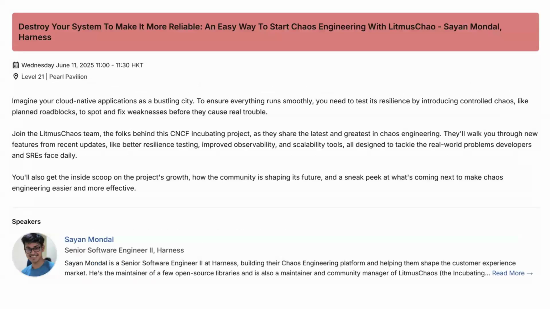The second talk was again by Shan, and this was part of the maintainer track. It was a gentle overview of what Litmus Chaos and chaos engineering is. This is a very beginner-friendly talk on how you can get started with Litmus Chaos, along with some key project updates over the years. Shan goes into detail on how you can install Litmus Chaos and assess your resiliency needs using it, and he also gives a demo at the end on how you can use Litmus Chaos in a very simplified manner to target your Kubernetes workloads. Beginners, do check out his talk. It's a really insightful one.